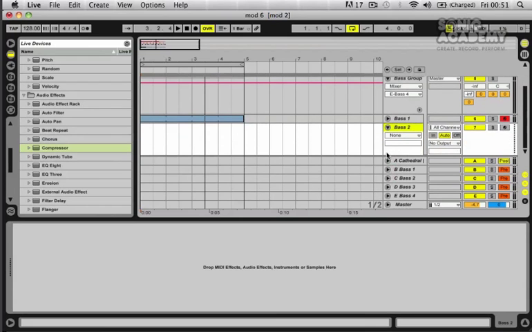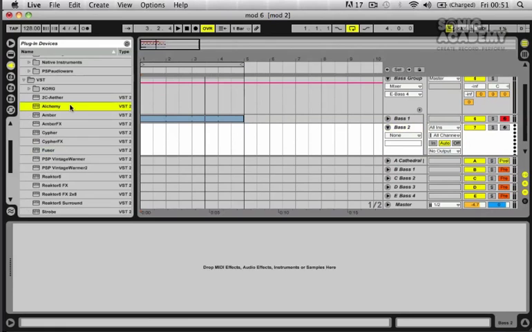So it's going to bring this down a bit, and we're going to use Alchemy just so that we can generate a sort of obscure fundamental or source sound to play with. But feel free again to use any of the synthesizers that you're most familiar with. You can use Sylenth or Massive. So I'm going to drop in Alchemy.